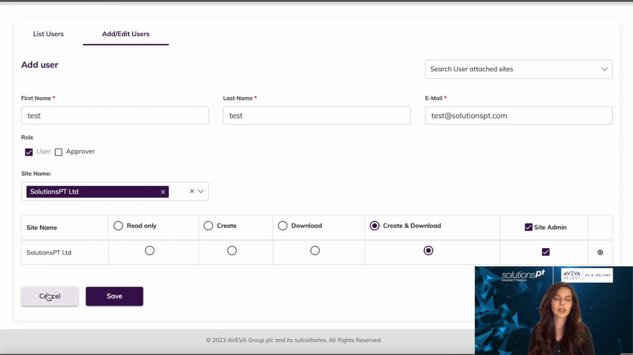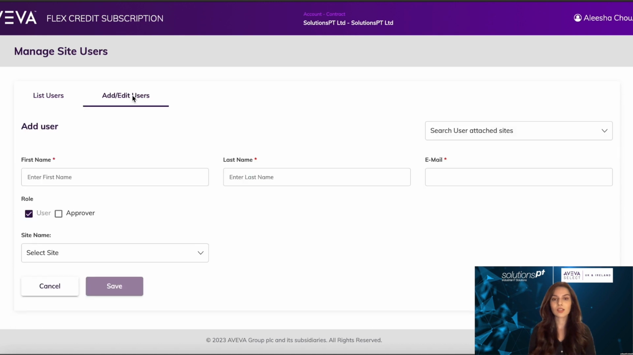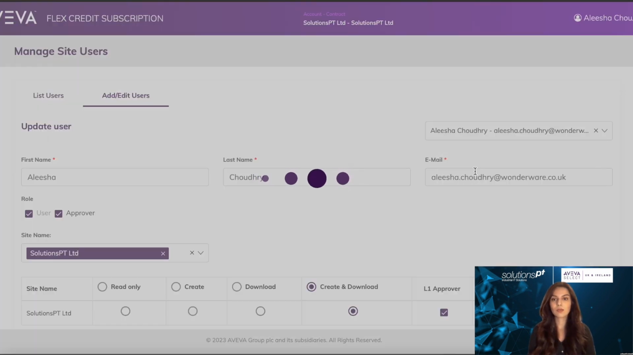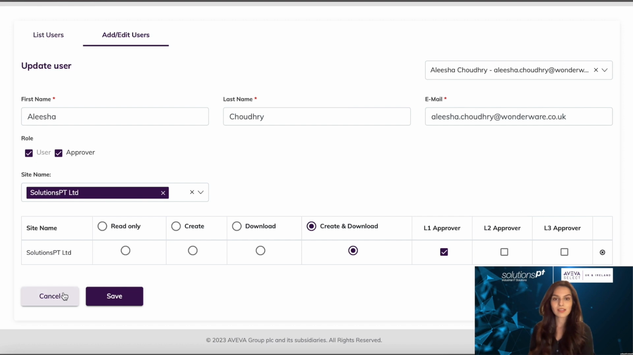You can do this by navigating to the Add Edit option again, and then selecting the user that you wish to modify. Then when the user's information is populated, you would modify as required and then save or cancel. And finally, let's go over how to remove a user from your Flex portal. To do this, again, you would go to the Add Edit Users option, select the user that you wish to remove, and then select the small X on the right-hand side.